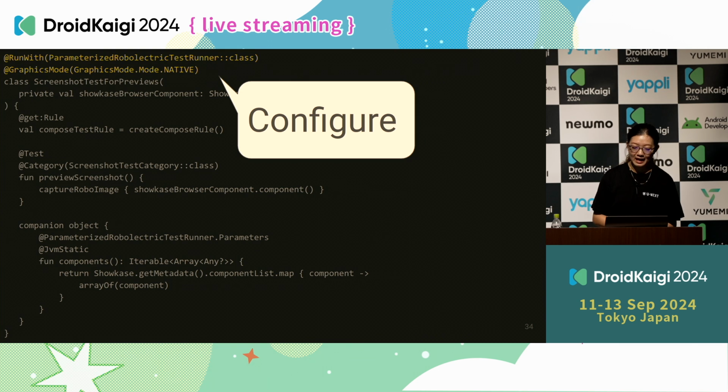Please note we are using the parameterized Robolectric test runner to run tests with parameters, which allows us to pass multiple test cases into a single test method. In this case, we pass all preview composables into a single Roborazzi test method.